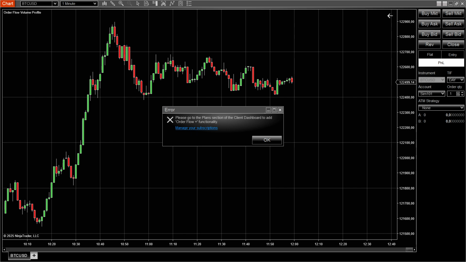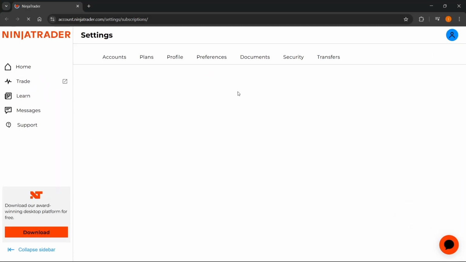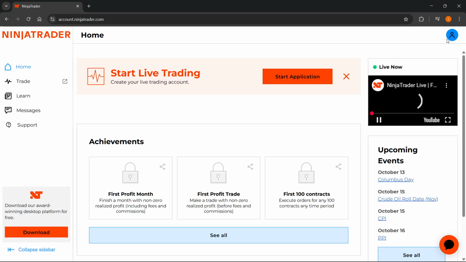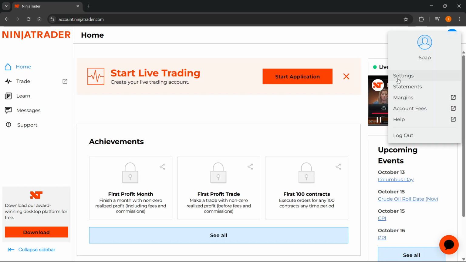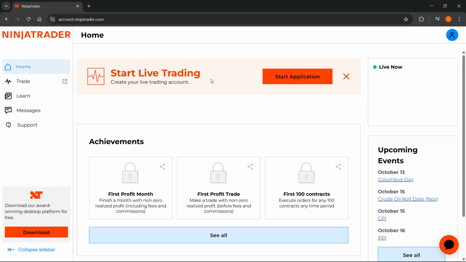Whenever you click on manage your subscription, this is automatically going to take you over here to your dashboard, where you can go to plans and you can get that sorted. But if you are still inside your dashboard on the home tab, click on your account top right, click on settings, and then plans, and you'll be able to add this in here. So that's pretty much it.